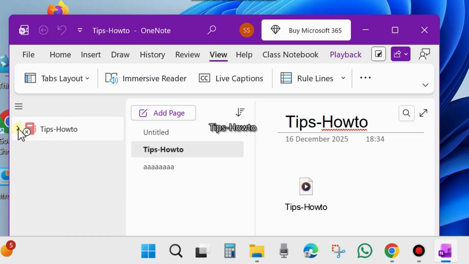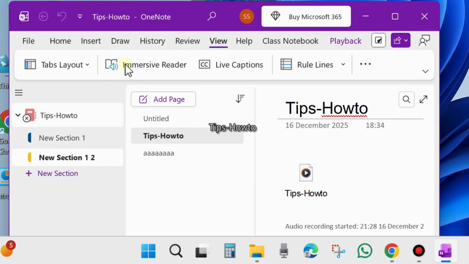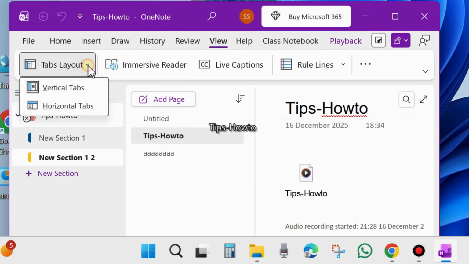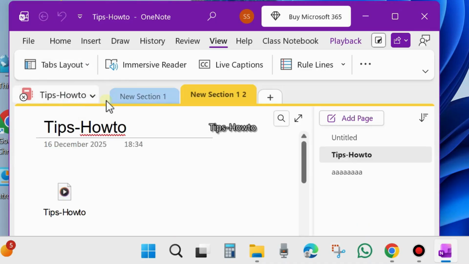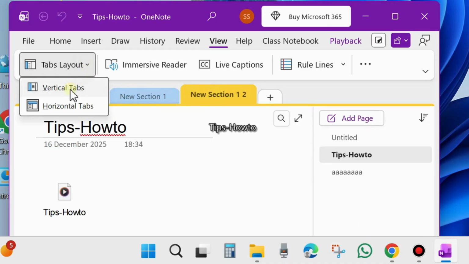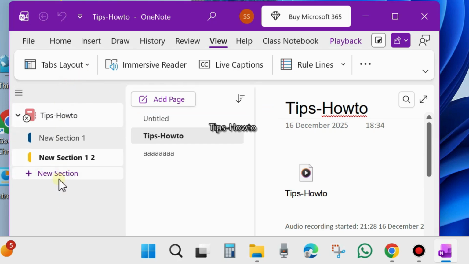And if you want to change to horizontal tab, then same process. Go to View, tab layouts and choose horizontal, and you can see your tabs will move horizontally. So you can easily choose vertical tab or horizontal tab in your OneNote app. That's all.